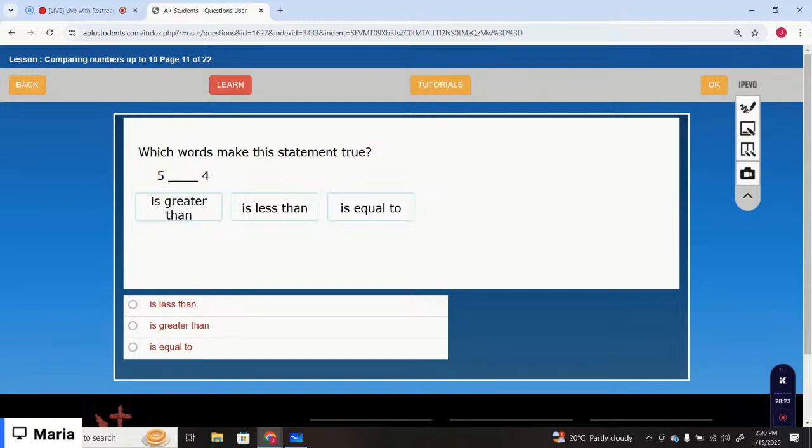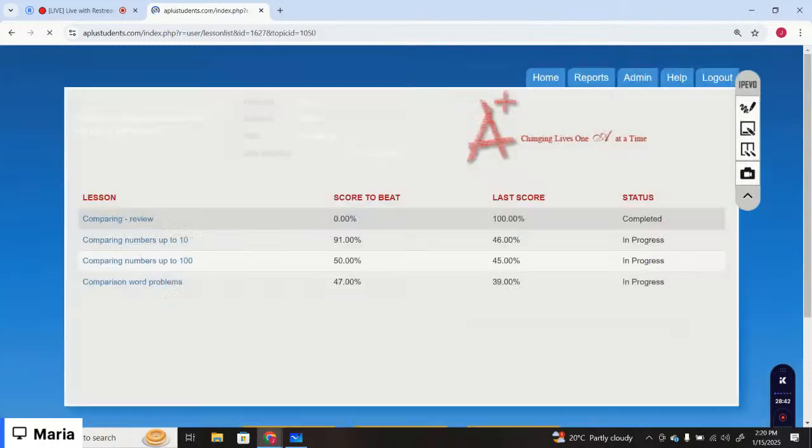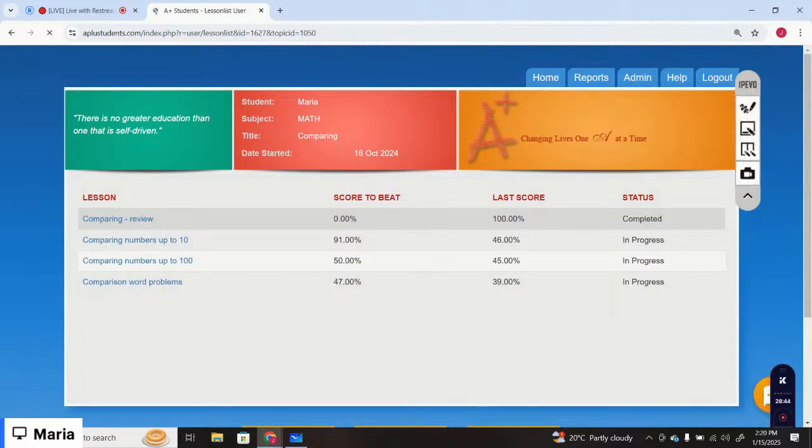Which words make the statement true? Very good. 5 is greater than 4. Okay, you can complete the lesson by yourself later today. Let me just move on to the next lesson.